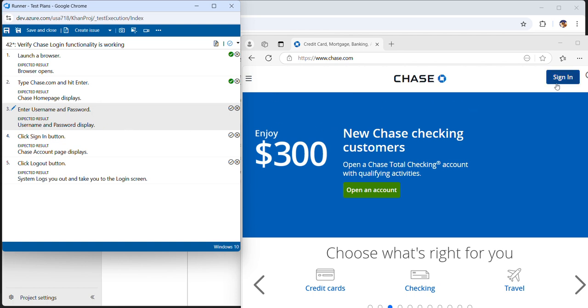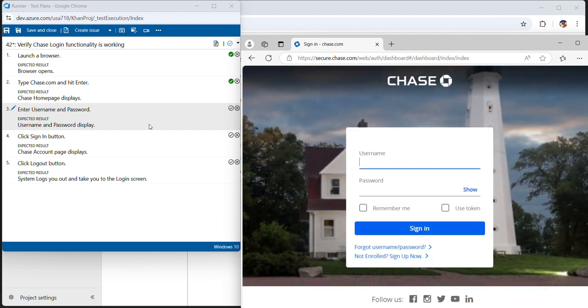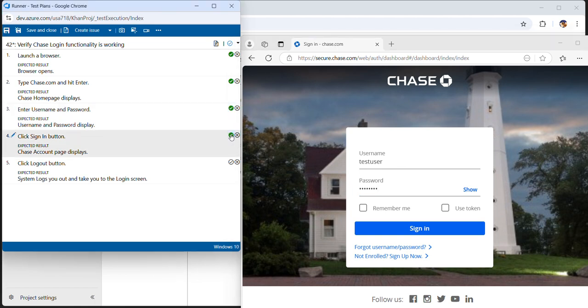And then click sign in. I think I forgot to add one of these things. Anyway, click sign in button and enter username and password. I'm going to use a test user and test password. Let's say it passes, right? So it passes, sign in button.